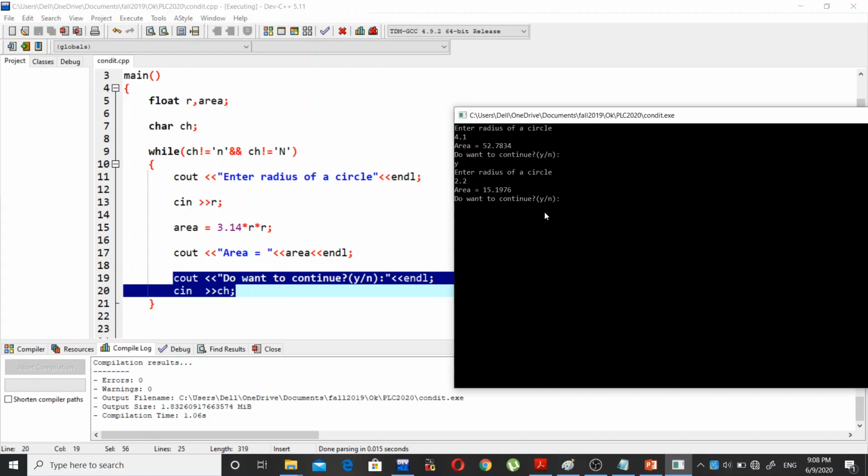So if I say yes, it means that Y will be stored in ch. Now the control will again test the condition. Still the character is not equal to N, because the ASCII code of Y is different than the ASCII code of N. That's why the condition is still true, and it's going to execute the body one more time, this time with 31.3 as the radius of a circle. It has calculated the area.